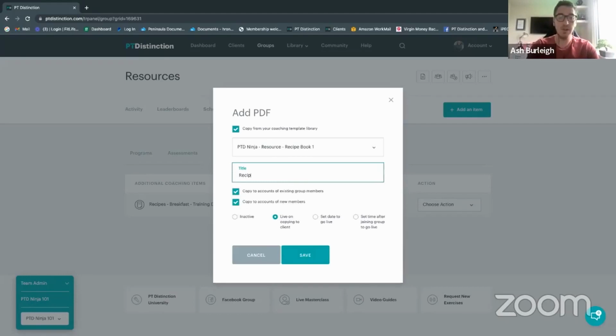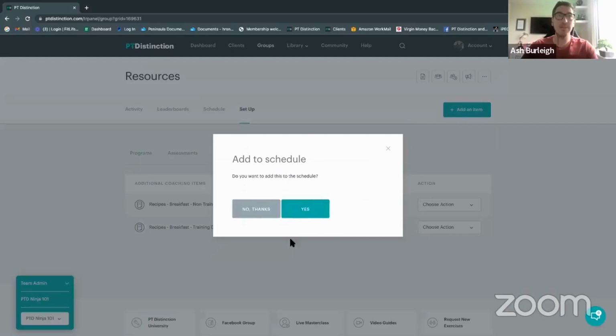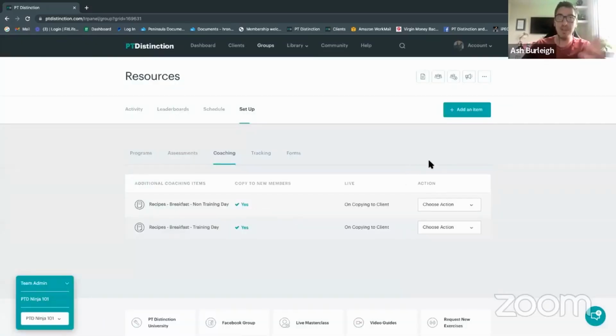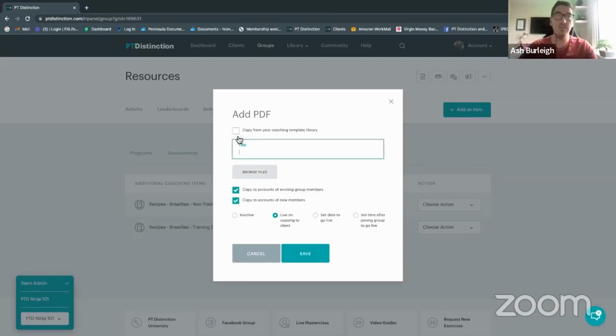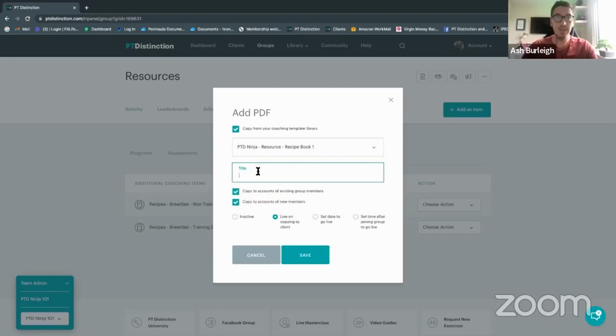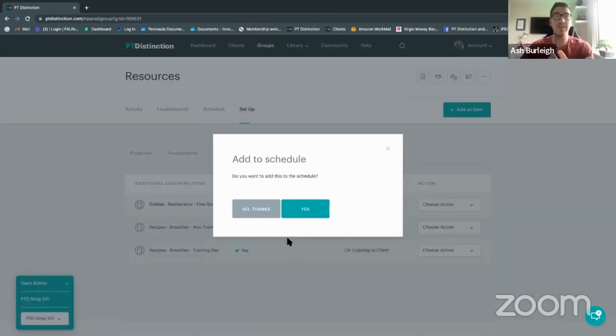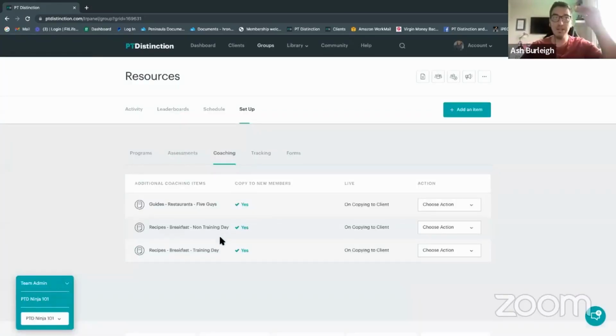And in here, maybe I'm going to do recipes again, but it's just going to be breakfast again, but maybe it's going to be a non-training day, for example. And you can keep doing this exact same process here. If you want to do guides, again, no thanks for that. If you want to do guides, maybe coaching, PDF, in here again, we'll just do another random one. Maybe it's going to be guides, restaurants, and maybe it's going to be 5 Guys, for example. And then again, leave it live, click OK. No thanks again. So you're building out this resources group here.